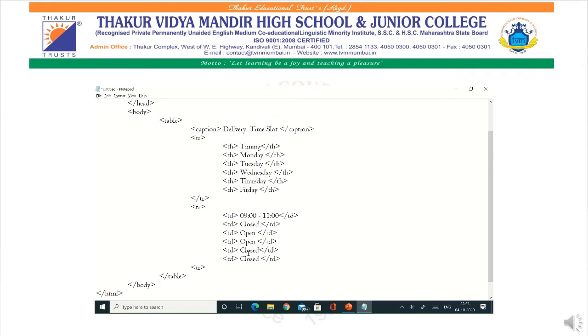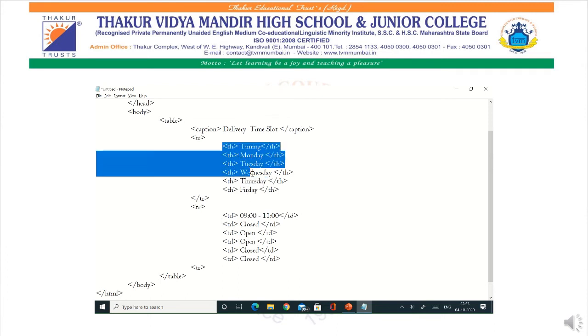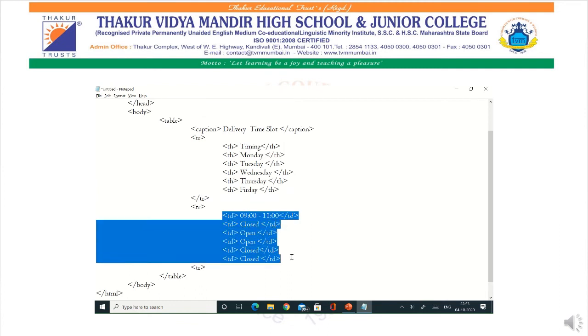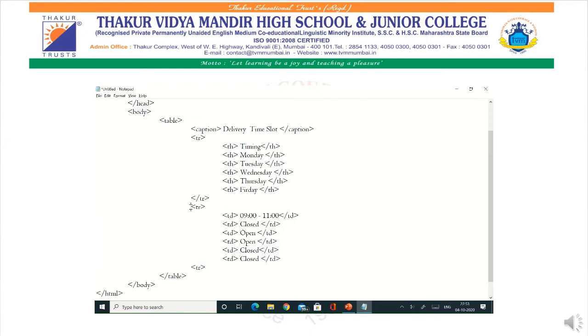So the number of columns we have constructed in the first row is 6. So we have to construct the same number of columns for the remaining rows. So this is my first. I'll just copy down the entire TR here.